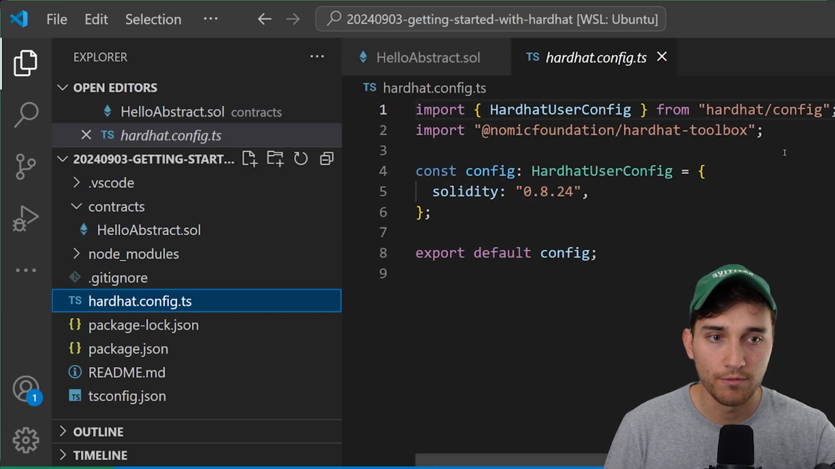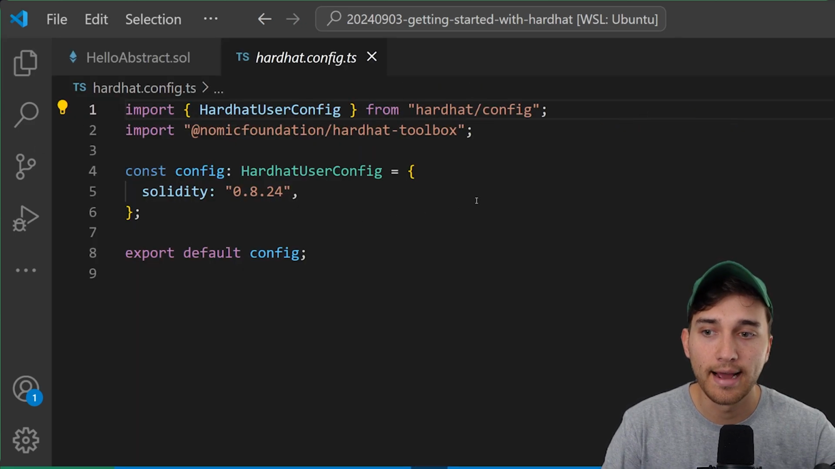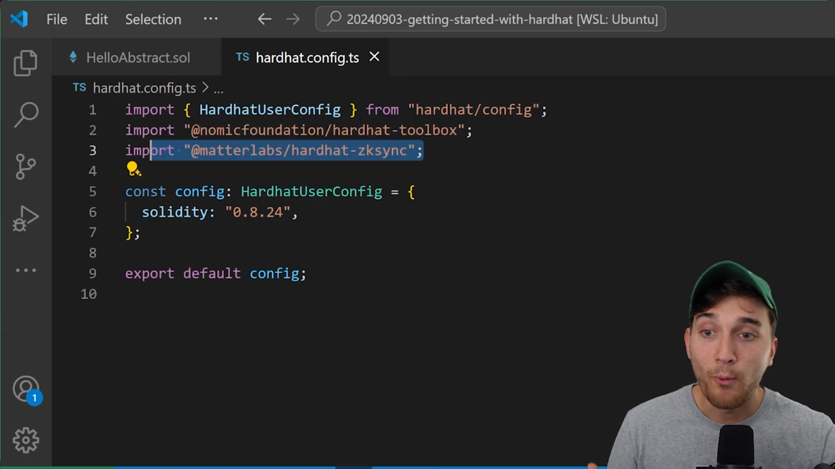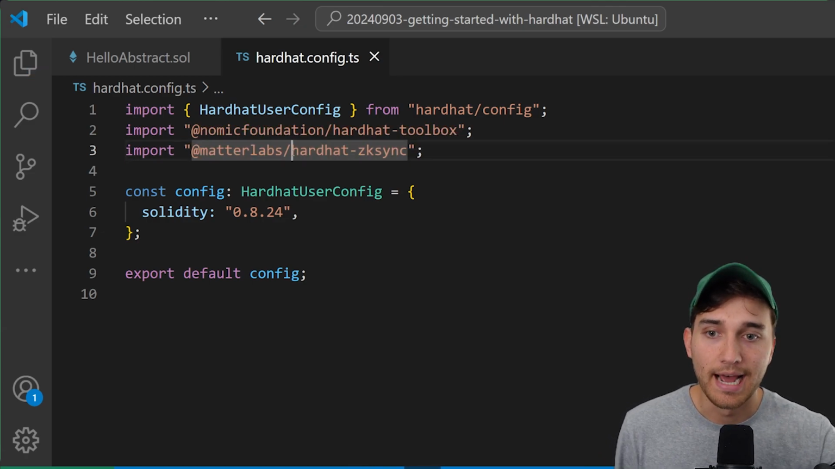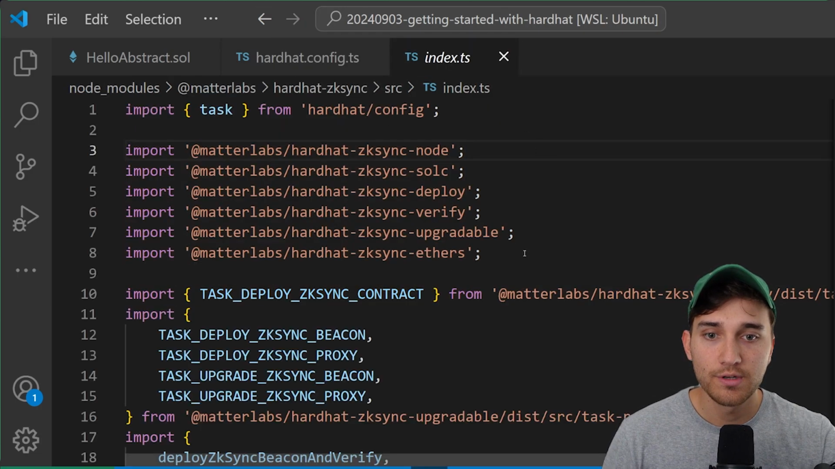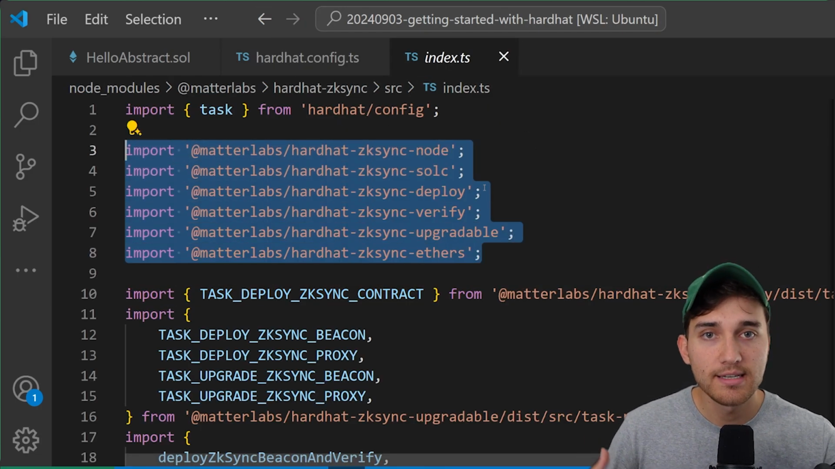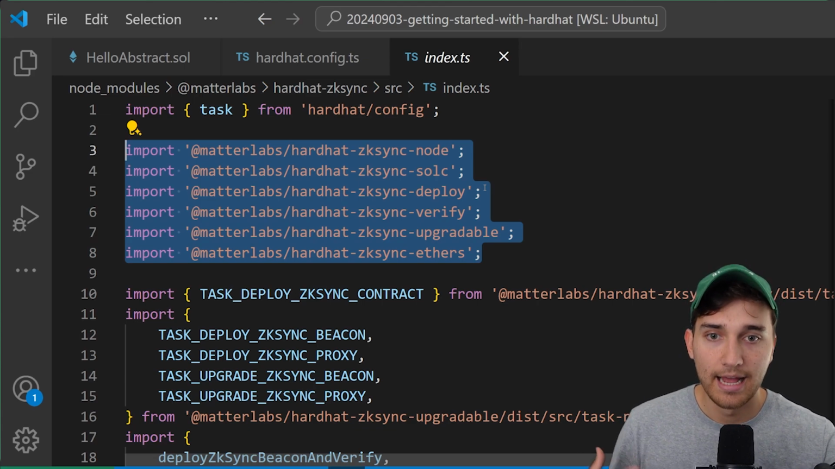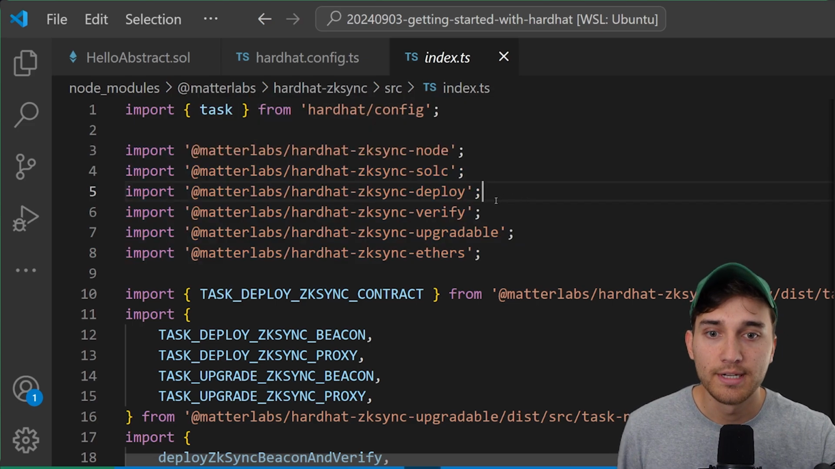So to do that, we're first going to jump into the Hardhat config here. So firstly, let's go ahead and import that @MatterLabs Hardhat zk-sync library on line number 3 here inside of our Hardhat configuration file. And just for those who are curious, remember, this is the first package that we installed during the terminal steps. And I mentioned that this actually includes multiple dependency packages. So you can see those here.